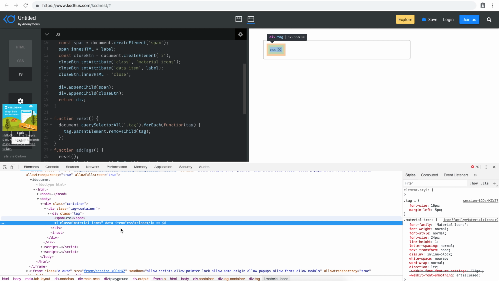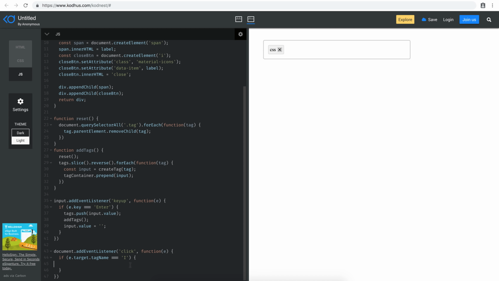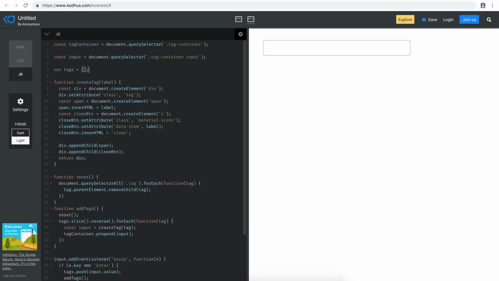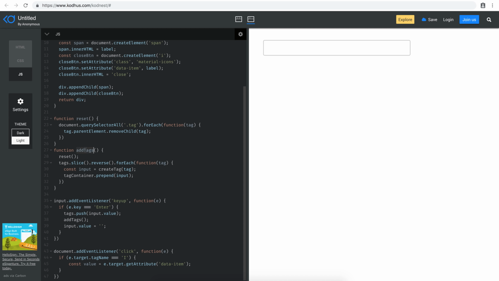Now I can use this to remove this element, right? In order to do that, I would say if e.target, I can get the value by calling e.target.getAttribute data-item, right? So now I pretty much know which element I need to remove from this tags array, and then after that I can just call this function addTags again to re-render the whole tags without the element that I removed, right? So how am I going to do it?